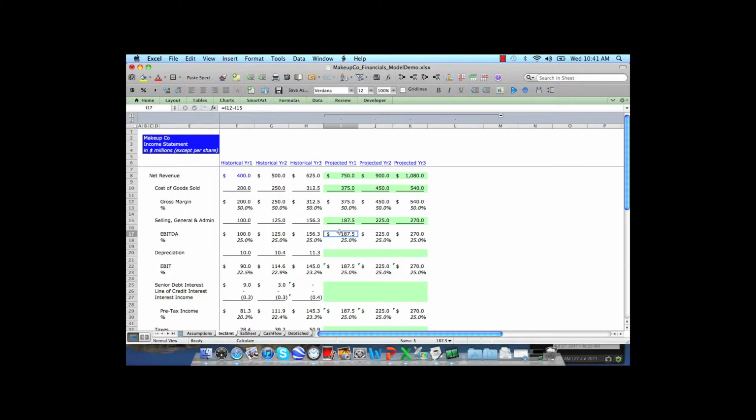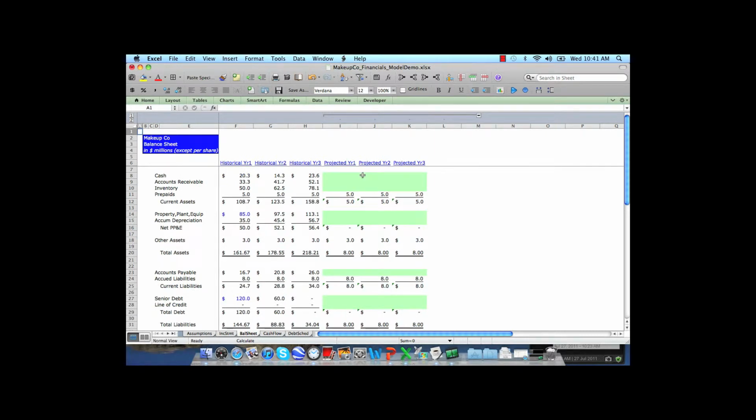And now we've got down to our EBITDA line. So we've completed step 1 of our modeling process. You can see we now have a 25% EBITDA margin, exactly in line with the historical levels. That's probably not a completely accurate way to forecast, but this is just a simple way for us to do it. Let's move on to step 2 and focus on some balance sheet items.